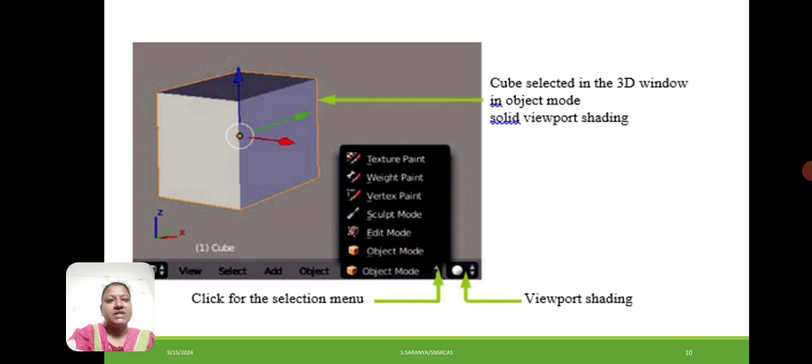In this image we can see the cube, which is selected in the 3D window with the solid viewport shading. But in the texture paint we can see the texture paint, weight paint, vertex paint. Using the paint option, shading option, we can choose the selection menu by selecting what type of mode we need to apply for a particular object.